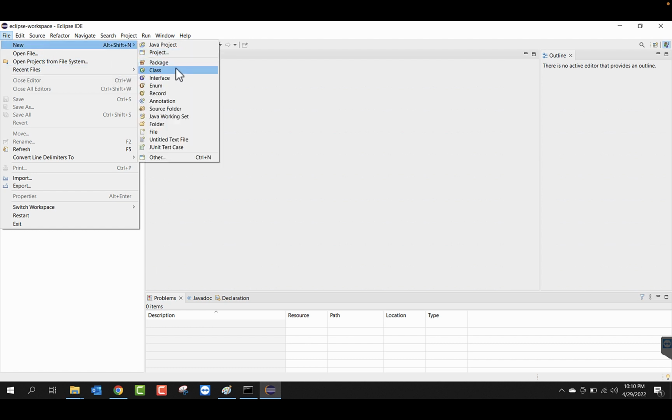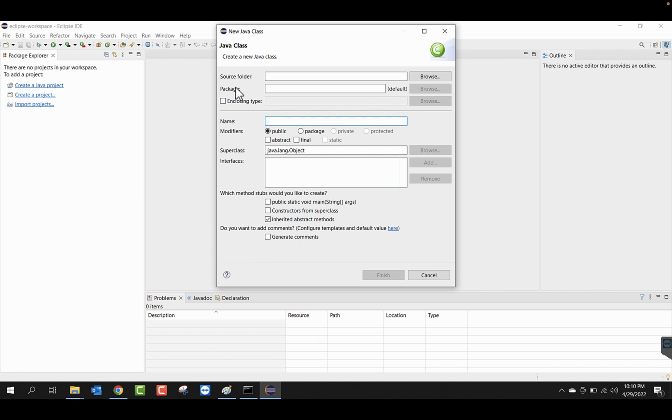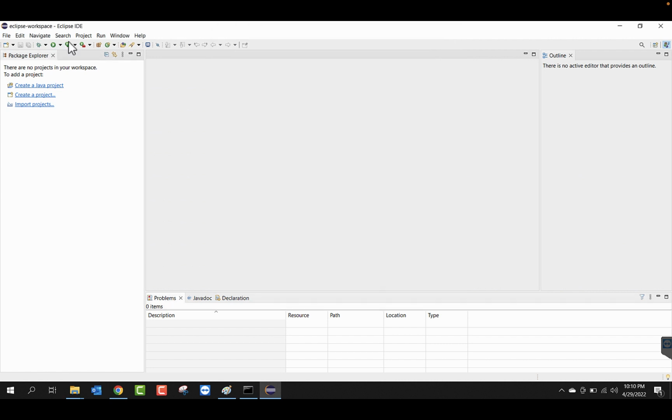Now, if I didn't have Eclipse, I would have to do this by myself. I would have to type something and save the file as a .java file. But in Eclipse, it does this automatically behind the scenes for me. I select class and it asks what the name of the class is. Actually, we should create a project first. Okay, let's create a project first.